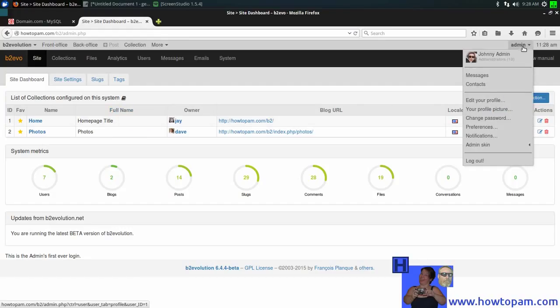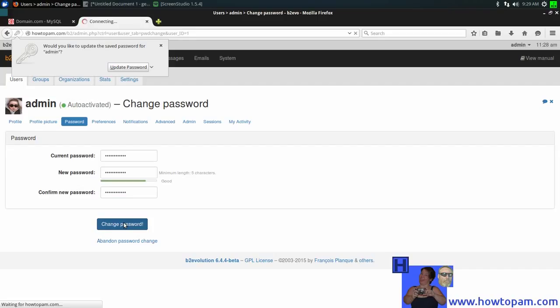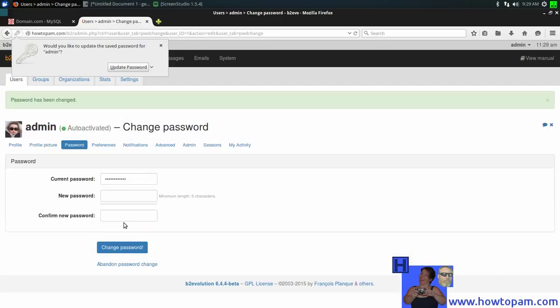Okay. So now what we're going to want to do immediately is let's go to the admin area, and there's our profile, which we could edit. But let's do the first thing here. Let's change our password so that we can get back in. And there's the current password. It picked it up already. Let's give it a new password, something you're familiar with. And let's duplicate that password. And let's change it. Okay, our password's changed successfully.